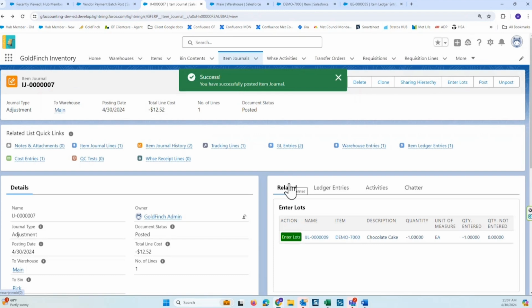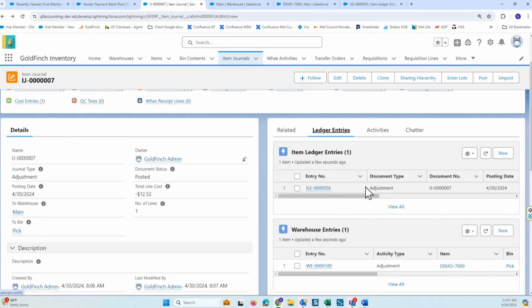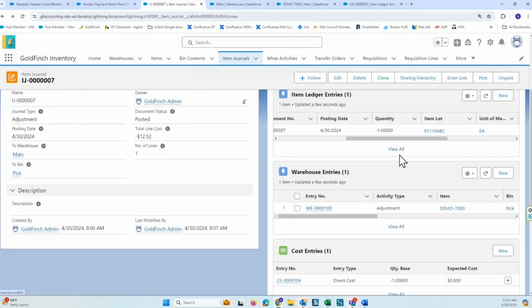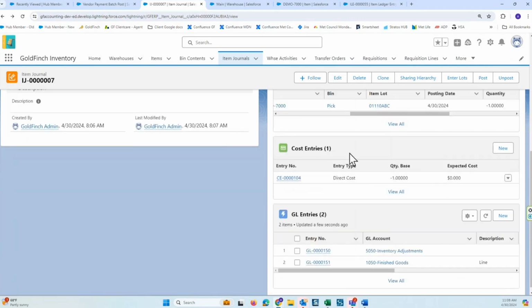So now, the effect of this transaction, if I come over here to the ledger entries, I have a ledger entry that's created with a document status of adjustment. And then we'll be able to see a negative quantity. This is the lot number, unit of measure, and here's the total cost that was relieved from inventory. So the lot net entry has been created. A warehouse entry has been created as well, and it's just defining the bin and the lot. And then we have a cost entry that was created because it was actually posted.